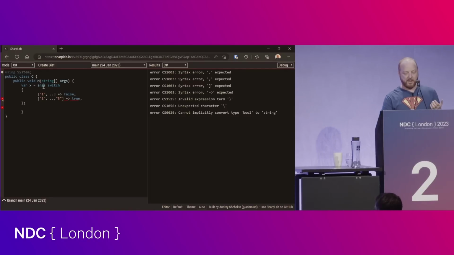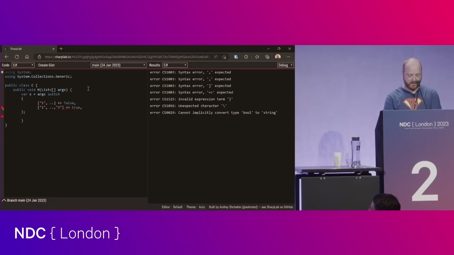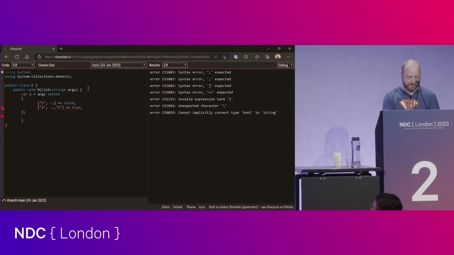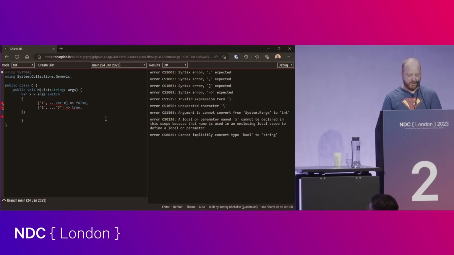The other thing is, this is a string array, but I could easily make this a list. I could make this a collection. The compiler knows about the standard collection-ish things, which is good. One other interesting thing I can do is I can say that, no.